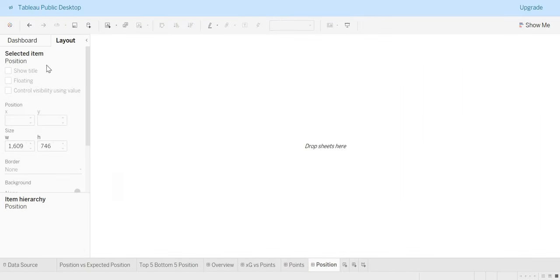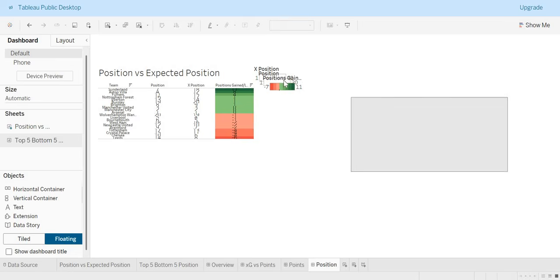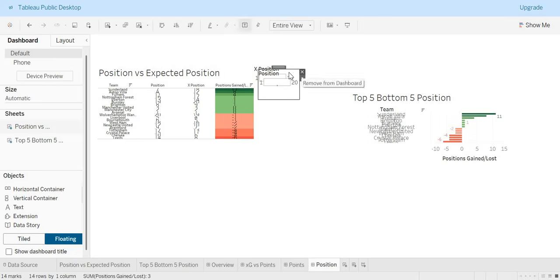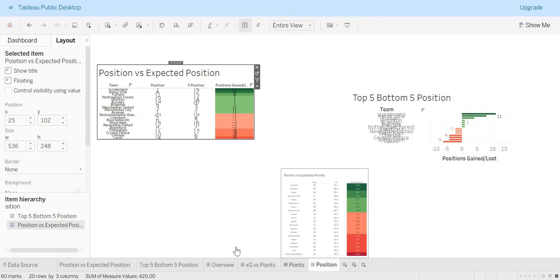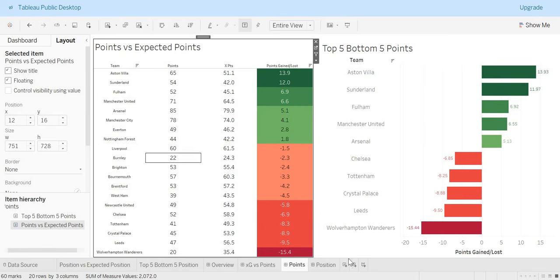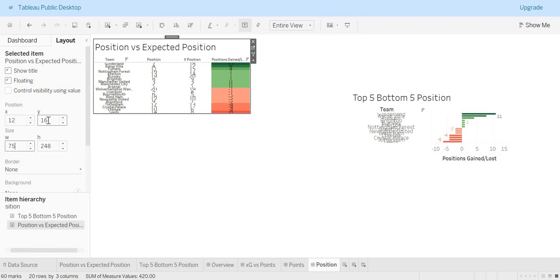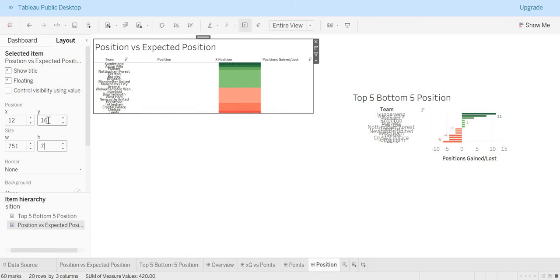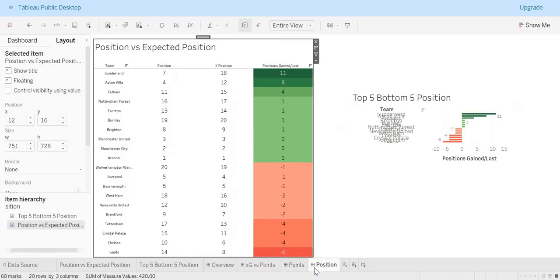So that's fine. We want to drop in the dashboard items that we need. So this one was first, and then this one over there. And then this is the cool little trick you can do if you want to make these the same size. So it's 25, 102, 536, 248. Sorry, that's the wrong one. 12, 16, 751, 728. I think that was right, but I could be completely wrong. We'll find out now. Good memory, thank God.